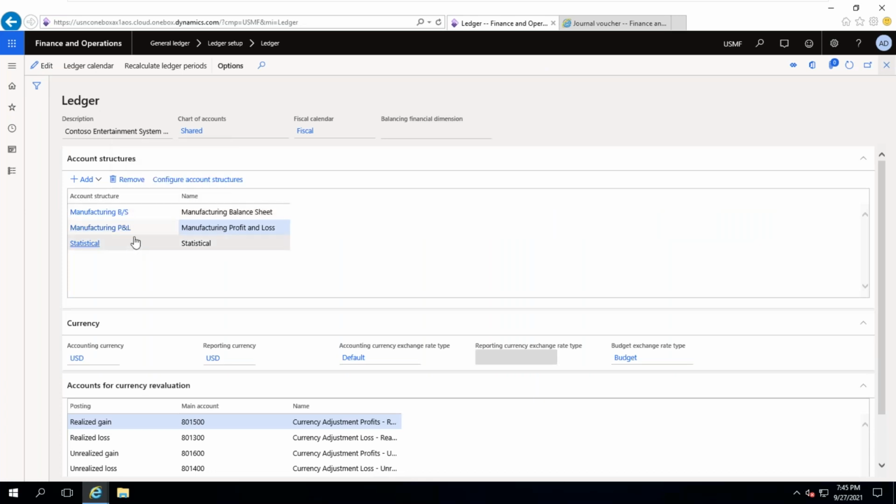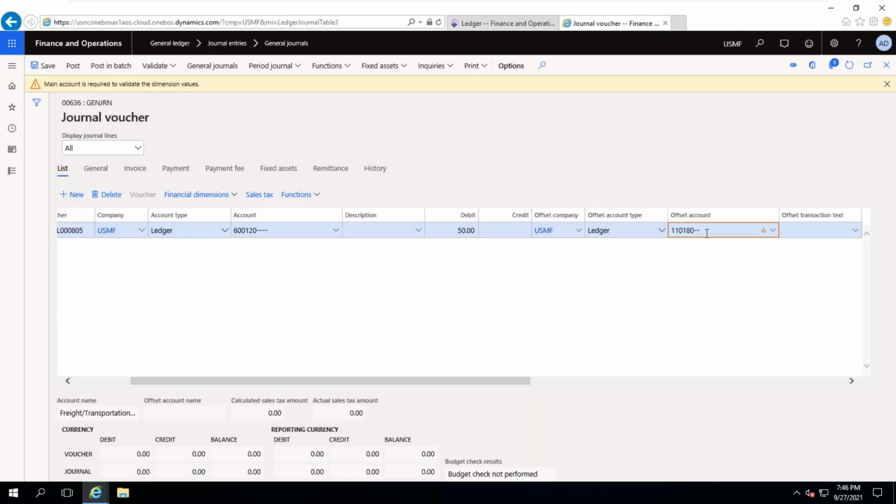You can create any structures, but whatever chart of accounts you have created, for that chart of accounts we have to have at least one structure. Now it is not recognizing. Sometimes it will recognize, but it will not allow you to post. It will throw error messages.